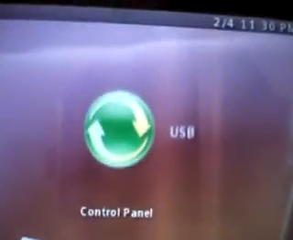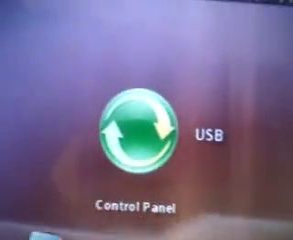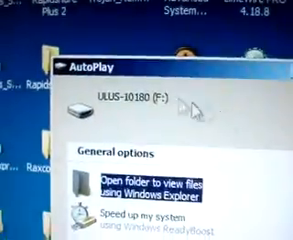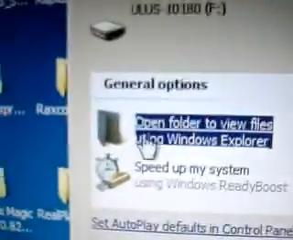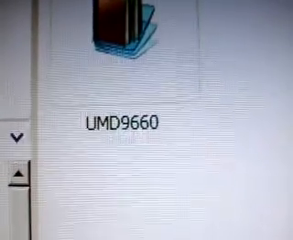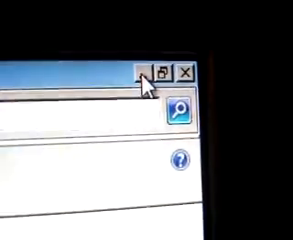Now you go to USB mode, press X, obviously. Go to computer now. It says ULUS, depending on the game. Open the folder to U files. There's the game, UMD 9660. What you want to do is minimize this.